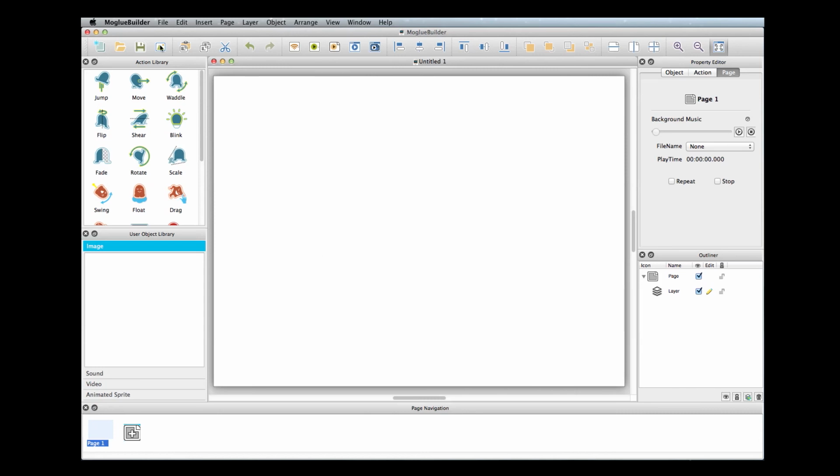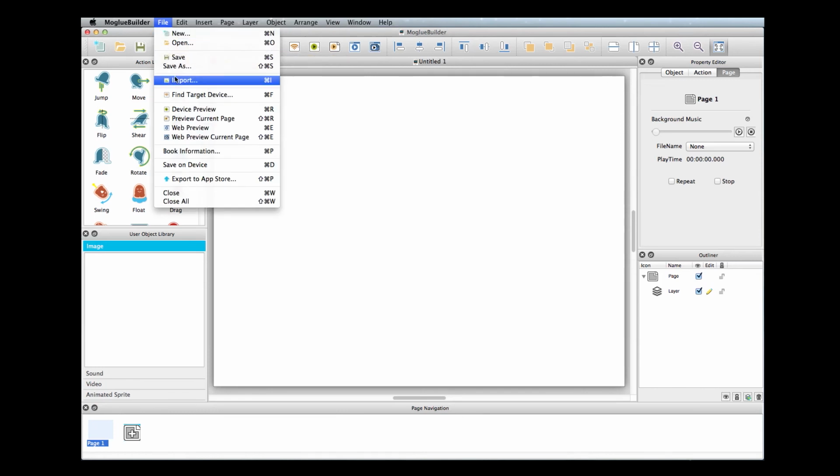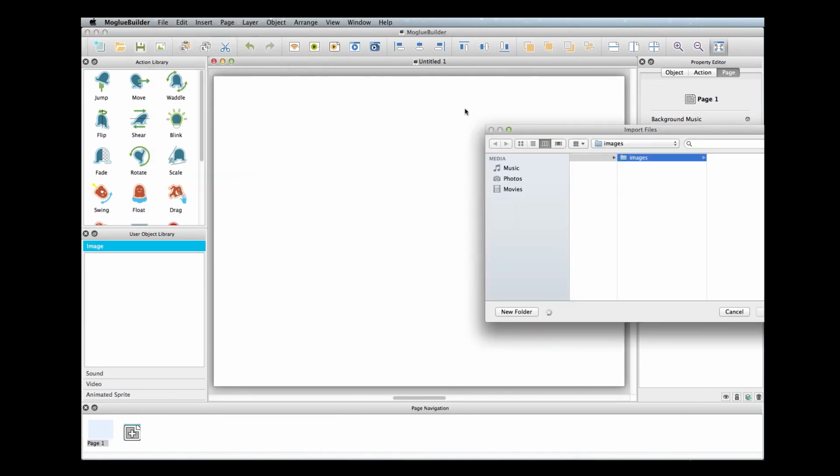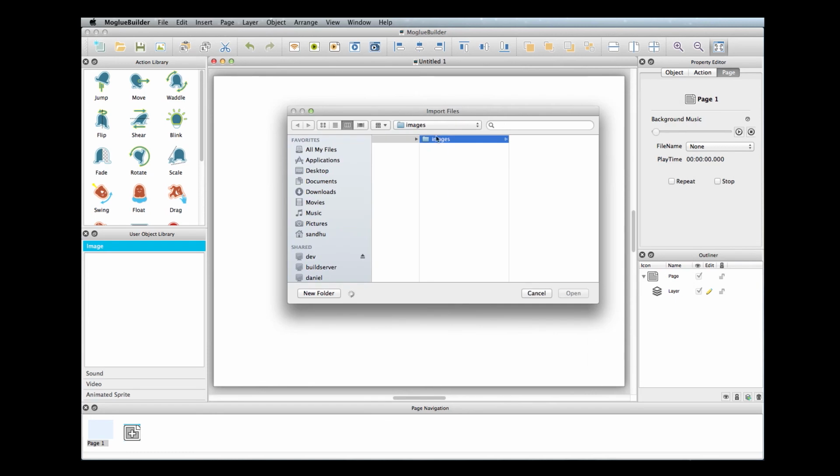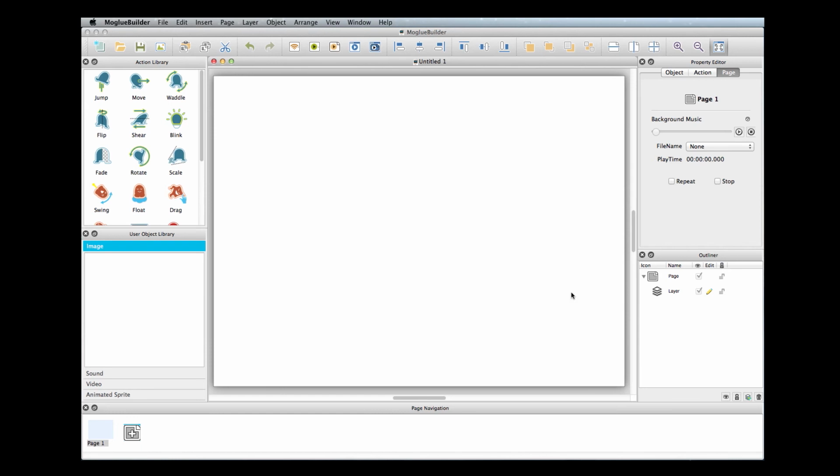So if you go here to the import icon, or you go to File, Import, you can select the files you want to use. So let's say I already have a folder set up with the images, so I can just select them all and click open. I'm going to repeat the same process, use this icon to import my sound files.